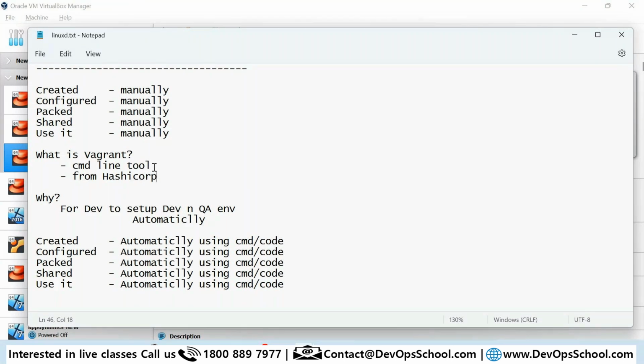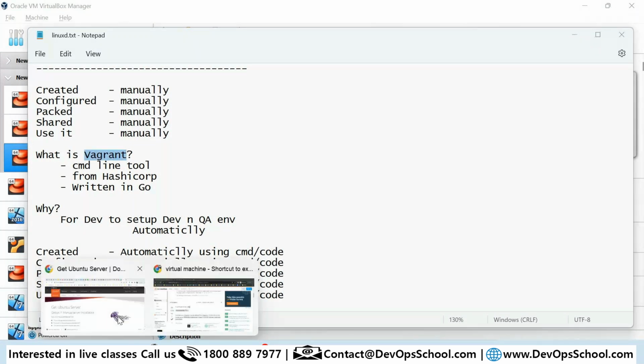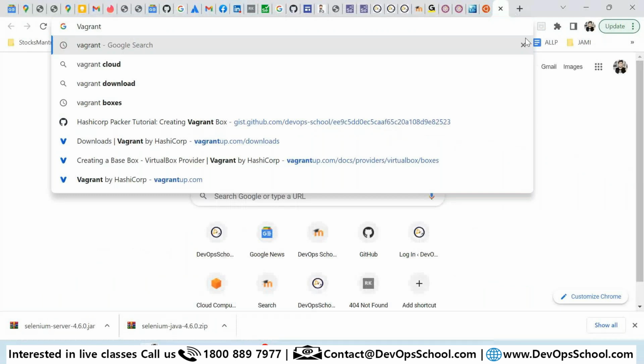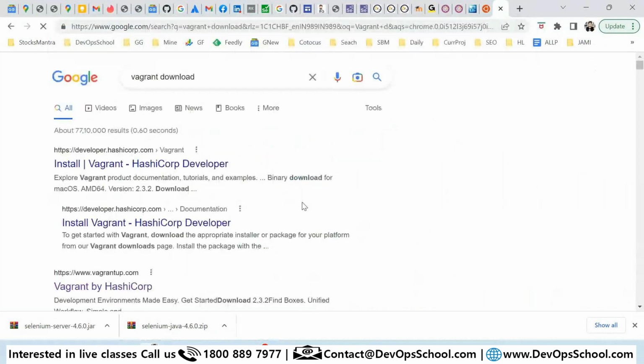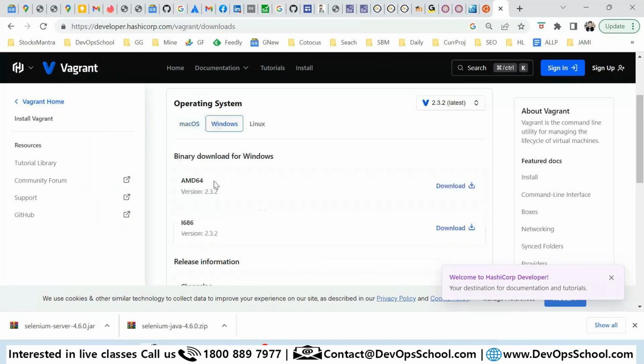Now this tool is written in Go. If any product is written in Go, you know that you can install it on Mac, Windows, or Linux. So how do we install it? I don't think I have to teach you. Go to the Vagrant download page. This is the Mac, Windows of course. Just download the AMD64 exe file. Next, finish. That's all.